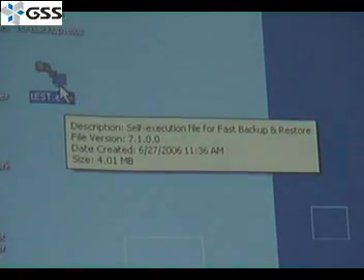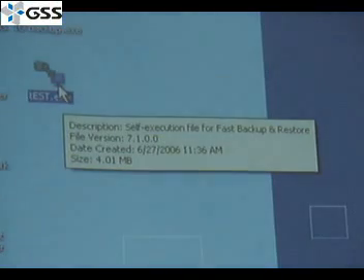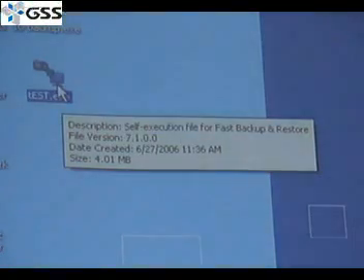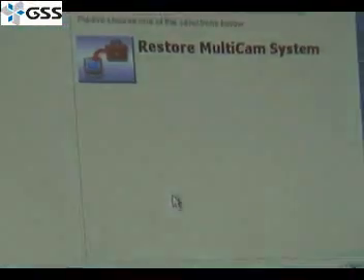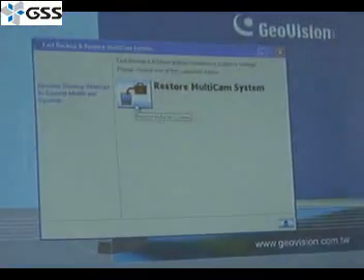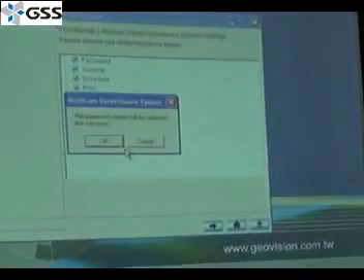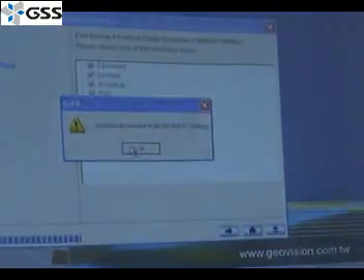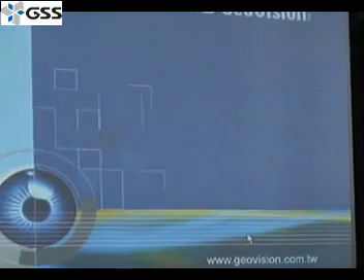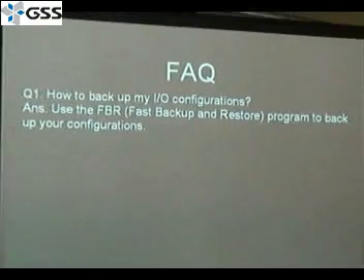If you want to move these configurations to another PC, all you need to do is make a copy of this file and then double click on it on the other system, and you will restore these settings automatically. Of course, you will still have to press the button. Now I'll just restore the settings on this computer. And that's it. So if you have very complicated I/O configurations, you can use our FBR utility program to back them up.